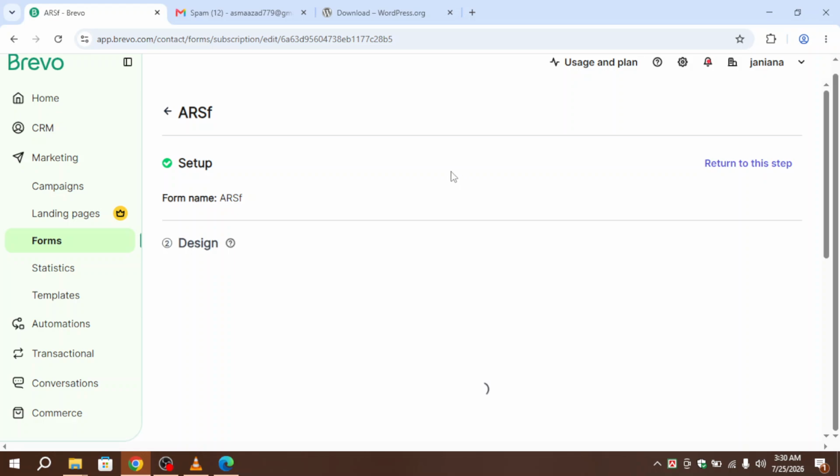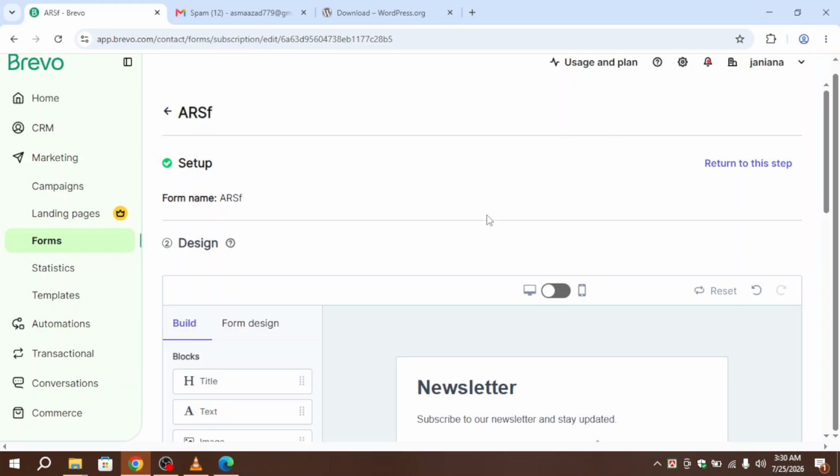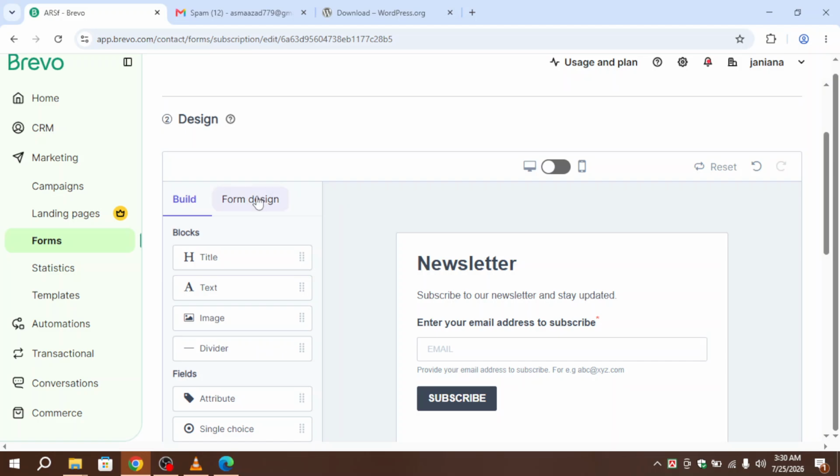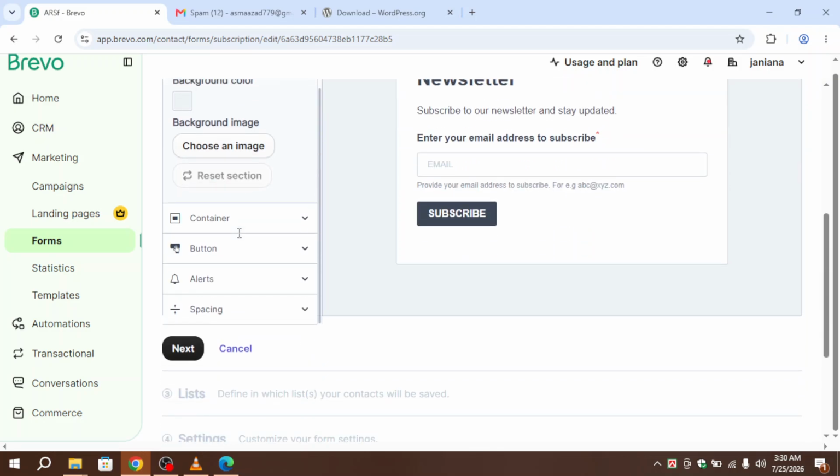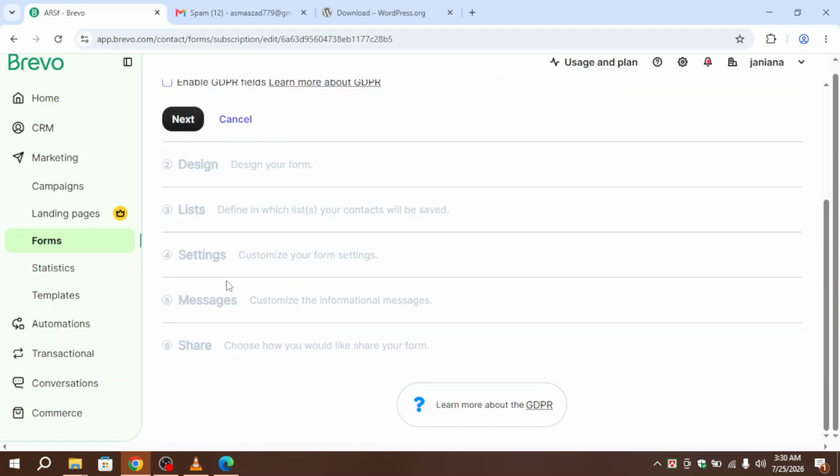Now customize the form by selecting the fields you want to include. Most forms ask for an email address, and you can also add fields like a first name or last name if you want to personalize future emails. After that, adjust the colors, fonts, buttons, and layout so everything matches your website or brand.